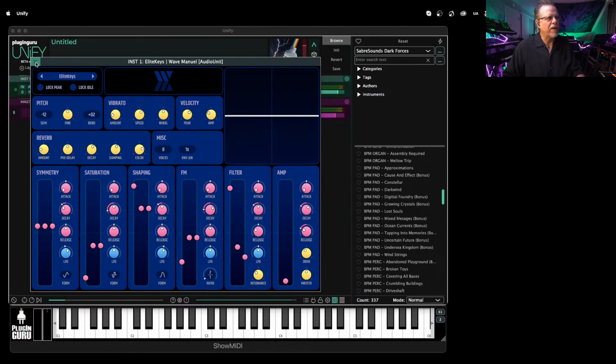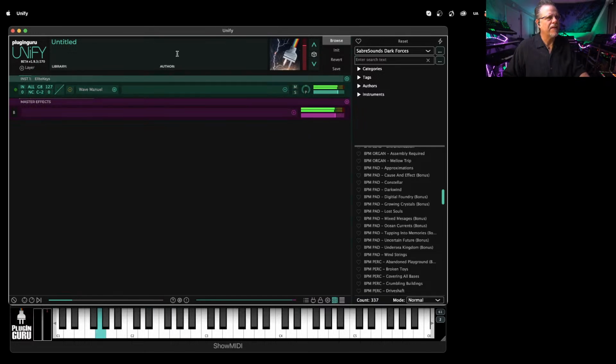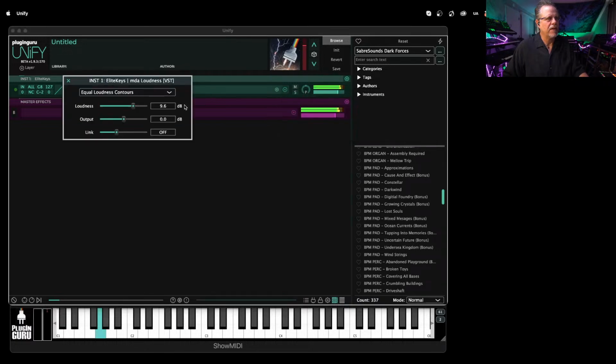By the way, one of my favorite plugins, if you want to just really focus the low end inside Unify, is over here under EQ loudness. This can really bring out the fundamental tone.